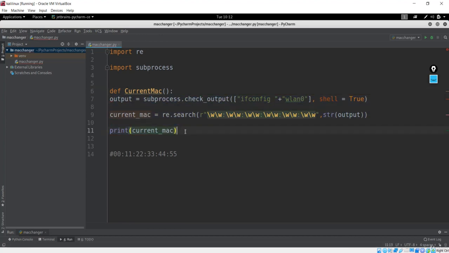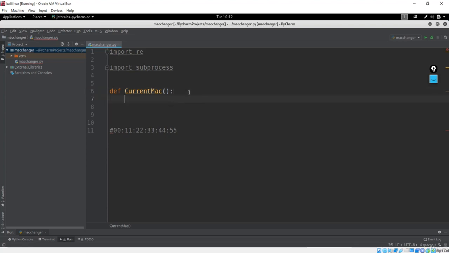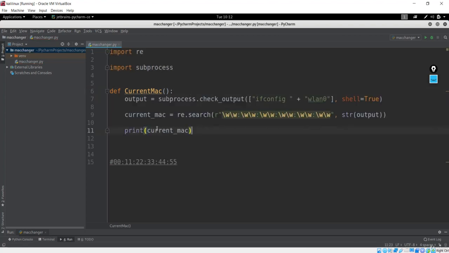So let me copy everything and paste it down here in this current MAC function, and instead of just printing over here, you can also print. Okay, we'll just print here. So this is basically our current MAC that we did in the previous lecture, but for now we have to see how we can change the MAC addresses, and this is very important.